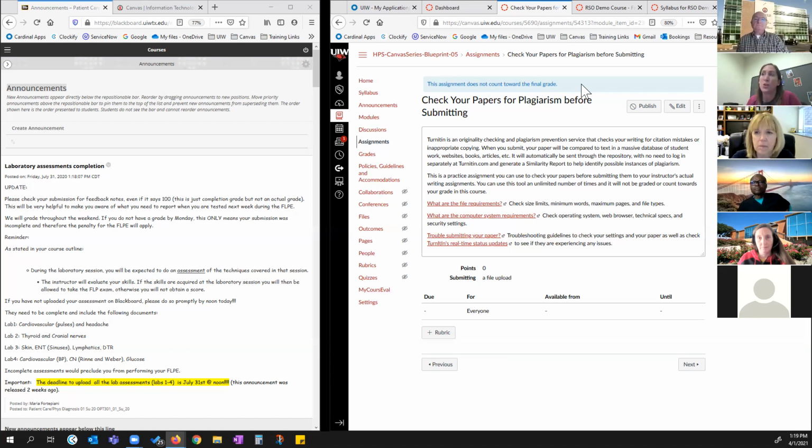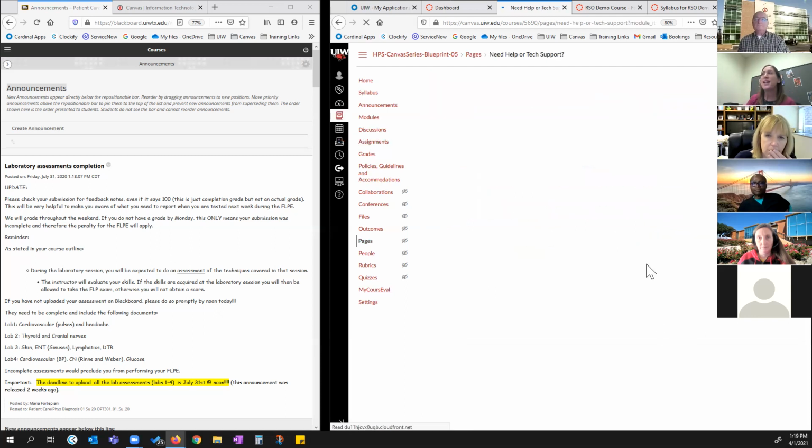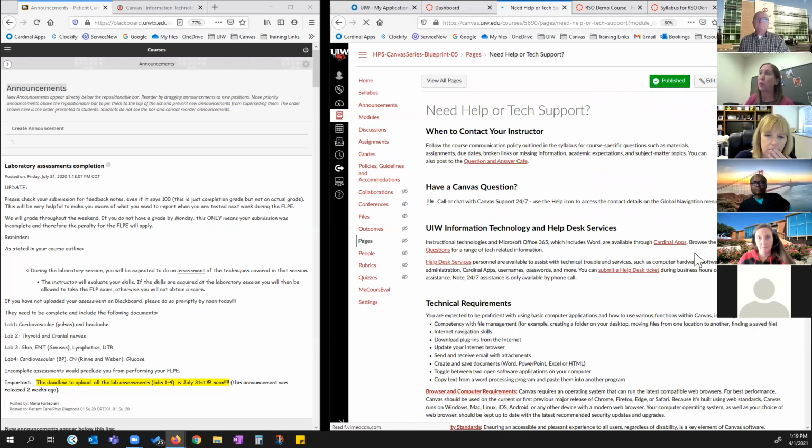And you can either use this by publishing it, or if you don't want them to be able to use it, then of course you don't have to. And then this next piece is probably one of the most important that will help you out. It's going to be the help and tech support information.